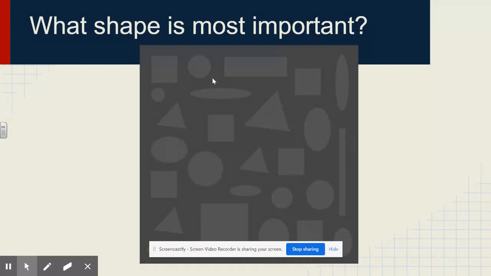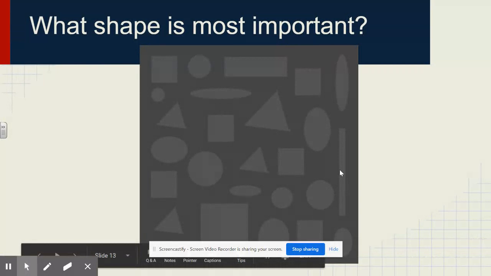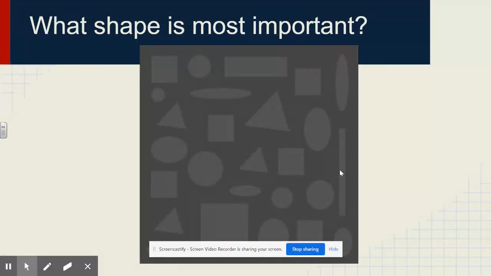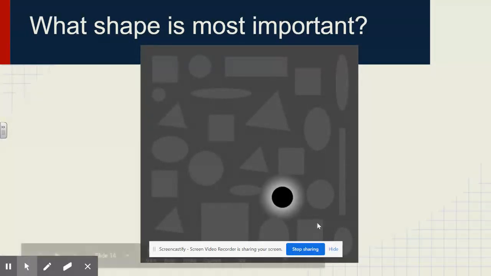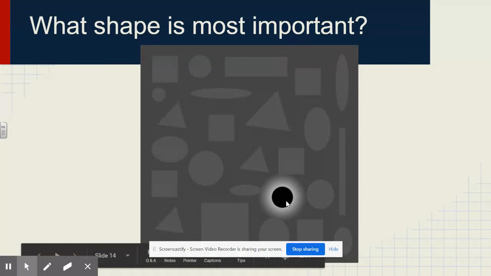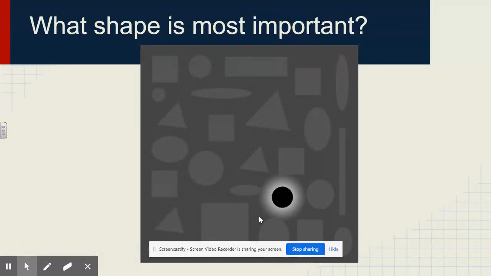Here's another one. What shape is more important? This is all low contrast. Again, same problem. You don't really know. Now, if I add an area, since it's mostly low contrast, if I add an area of high contrast, you instantly are drawn to that shape. You can't help but pay attention to this now. That is the simplest expression of what I'm talking about.